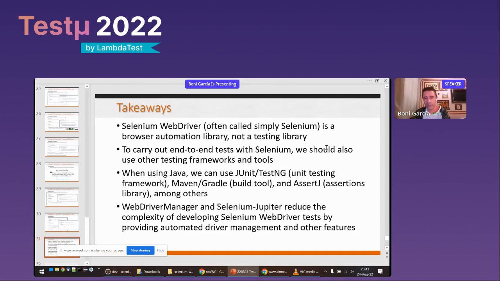Some takeaways. Selenium WebDriver, in my opinion, is a browser automation library, not a testing library. That's my impression. It's about browser automation, but not necessarily for testing, because if we want to use testing with Selenium WebDriver, we need other tools and frameworks like JUnit, TestNG, Maven, AssertJ, and so on.